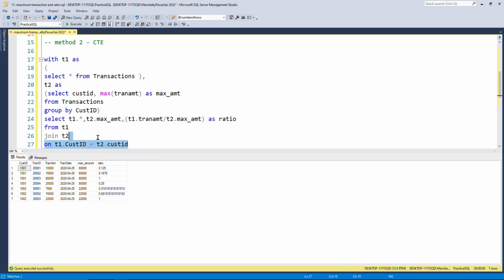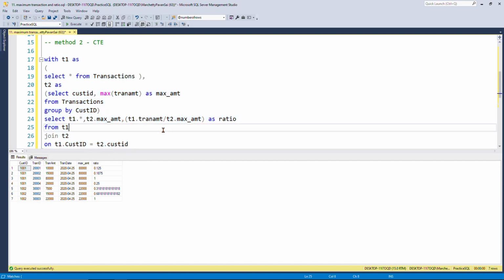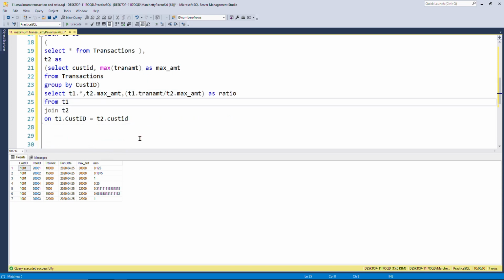Once we run this CTE query, you could see that we have got the same result: the first table, the maximum amount where we have used table 2, and the ratio calculation where we have done the division. Let us see this same thing using a window function, how to utilize it and create the same result. I'll write method 3 using window function.